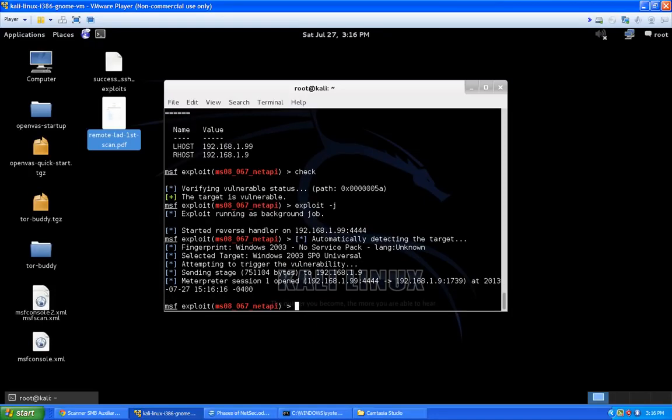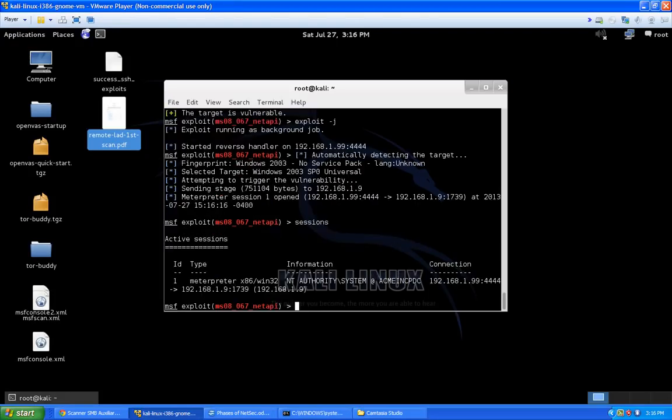Now, it says that it opened a session, but how do we find out what sessions we have open? Simply type in the sessions command and hit enter, and you can see that session ID 1 is Meterpreter, and it is running as system at the target IP address of 1.9. Okay, well now, great, we know we have a session open, but how do we interact with that? How do we get into the Meterpreter shell? Very simple. There's no right-click menus here like there was in Armitage. So it's sessions -i for interact, and then the session ID, which is 1 in our case.